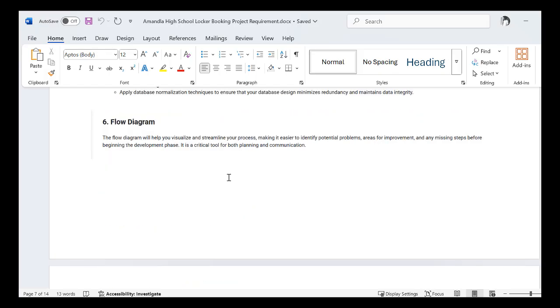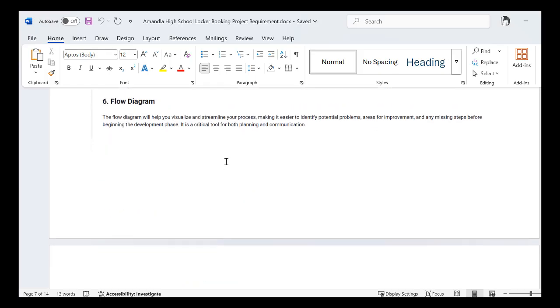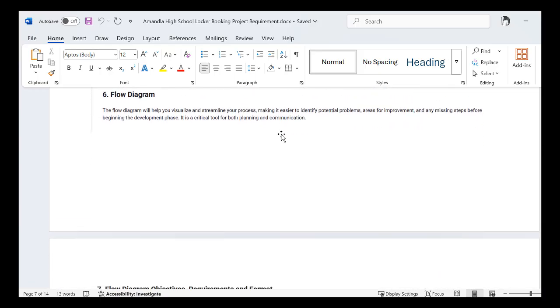In this development, we're also going to draw the flow diagram. The flow diagram will help you visualize and streamline your process. It makes it easier to identify potential problems, areas for improvement, and any missing steps before beginning the development phase. It is a critical tool for both planning and communication. Basically, what the flow diagram gives you is how the data is going to flow in the life cycle of the application.